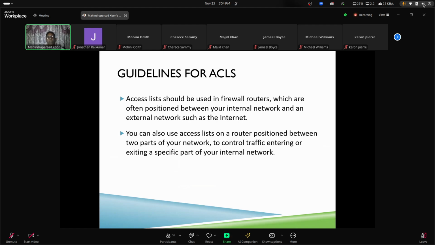Access lists should be used on firewall routers. You understand firewall routers, right? They create a barrier between outside and inside, so you don't want to let any malware in. They are often positioned between your internal network and an external network such as the internet. That's like your gateway routers.